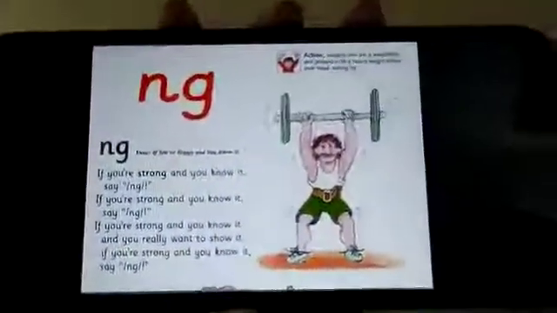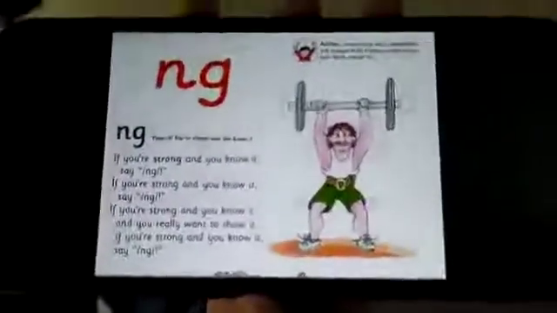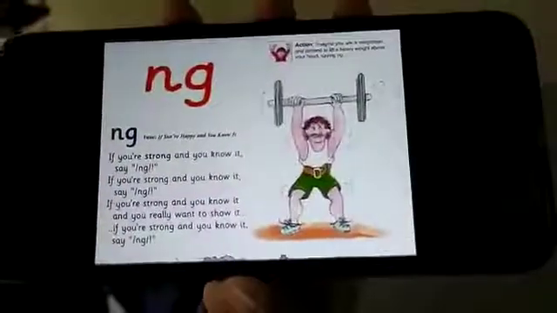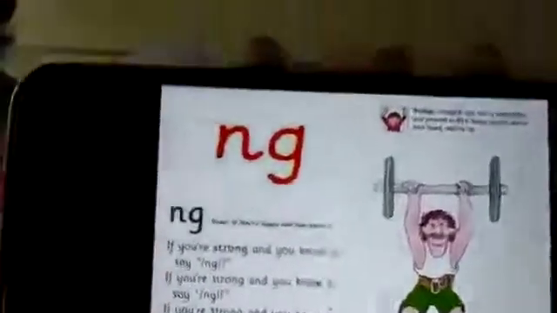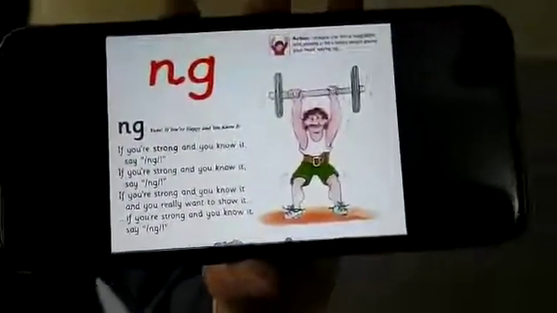If you're strong and you know it, say. If you're strong and you know it, and you really want to show it, if you're strong and you know it, say.